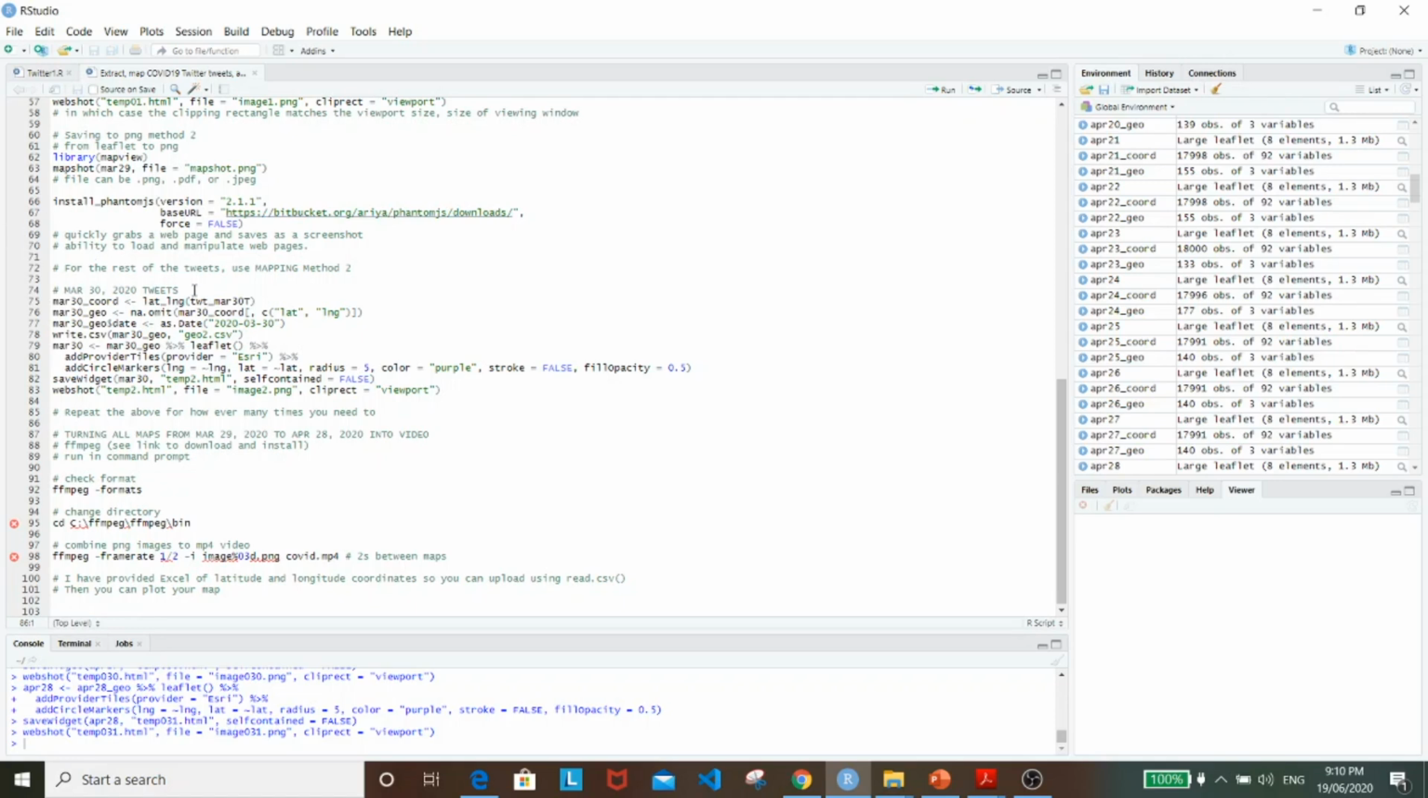So I've summarized all the code, starting from extracting latitude and longitude from tweets to mapping and conversion to picture files. I created maps from March 29th to April 28th. The next thing is to convert all these maps into a video. For that, I'll be using ffmpeg. I have a link down below on how to download and install it, but there is tons of information out there that you can find.